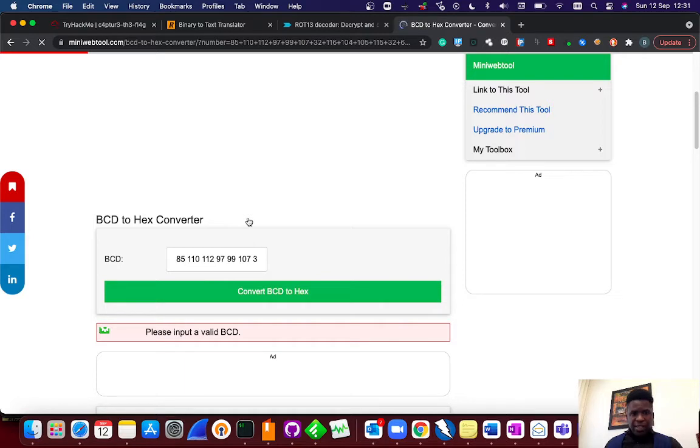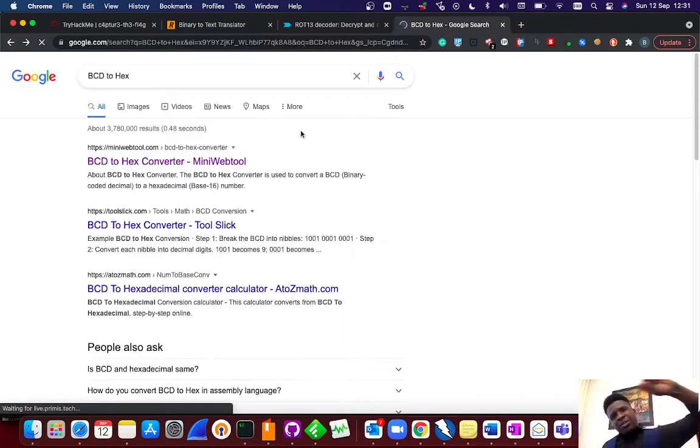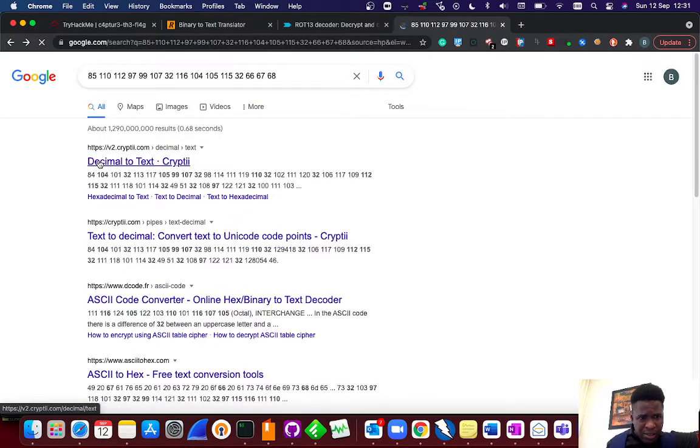Invalid. I'm not sure why. I don't know exactly why. Should have probably, that's binary code. Binary code decimal, right? Binary code decimal. It's still running. Please input a valid BCD. Let's go back because I know BCD is actually binary coded decimal. Should I check this Google out? Google results and see.